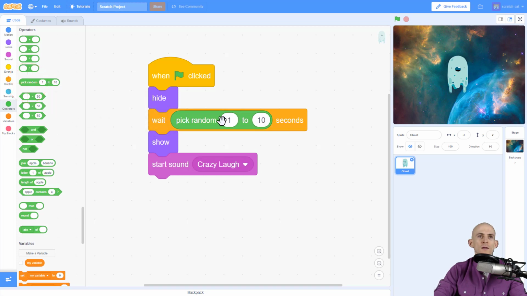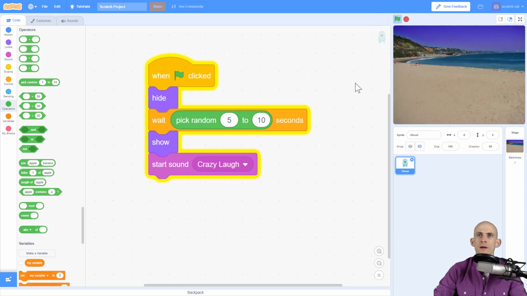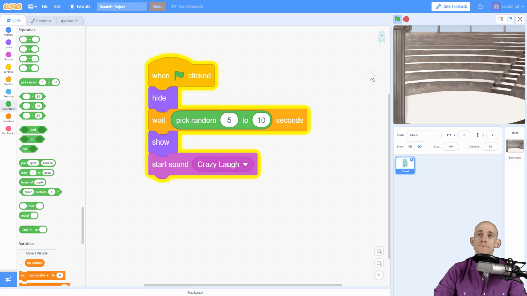So if we actually put this right here, we could say, hey, wait between 5 and 10 seconds. Now when we do this, it's going to wait somewhere in between those two numbers. So let's see what it does. Green flag, it's waiting. Let's see what backdrop it appears on.